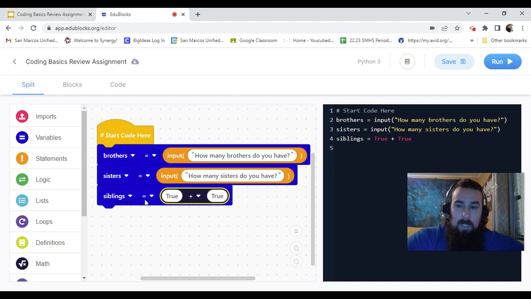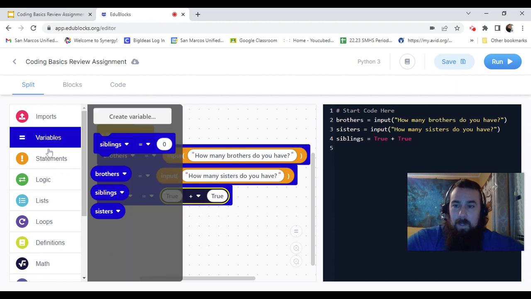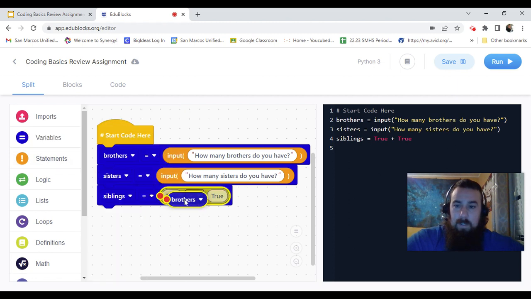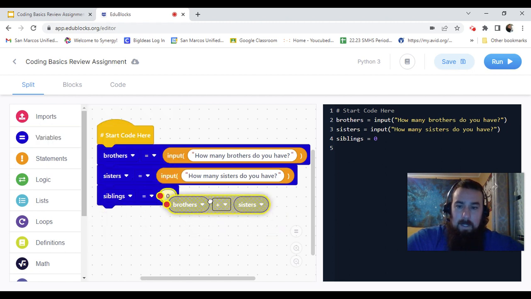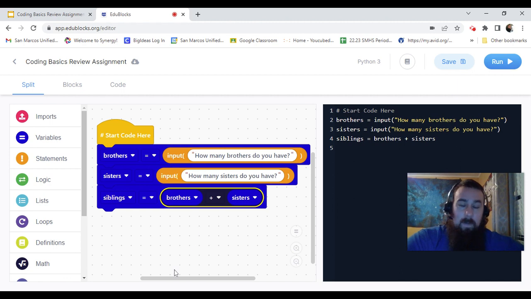So siblings equals, and the number of siblings should be your number of brothers plus your number of sisters. So we'll go to variables, we'll use brothers, plop that inside that little thing. Be careful, it's kind of tricky. You want to make sure it does drop into the right spot. And then brothers plus sisters there. And there we go. So now we have a variable called siblings that adds the brothers and sisters together.